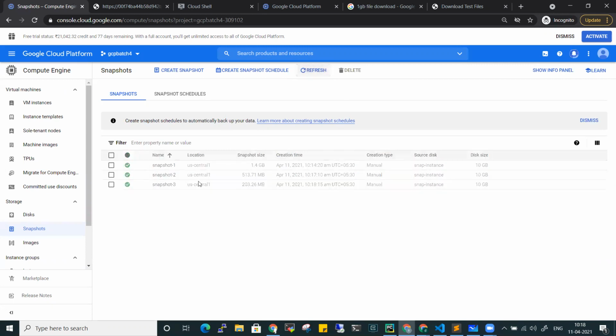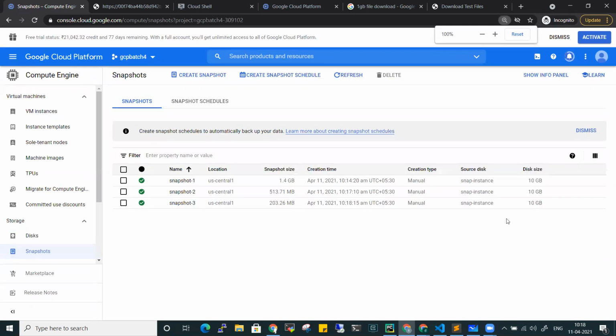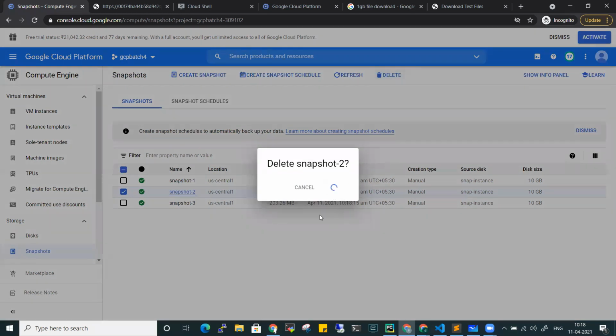Be careful, observe carefully here. I'll be zooming in a bit. Now I have got three snapshots: snapshot 1, snapshot 2, snapshot 3. I'll be deleting the one in between, snapshot 2. So observe what happens. I'm deleting the snapshot here.